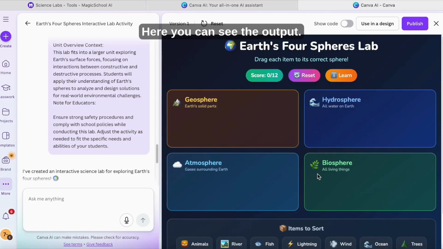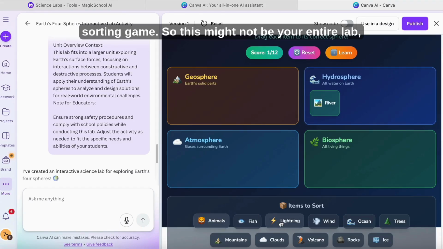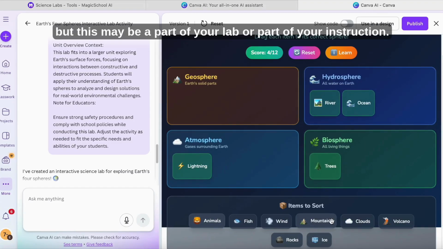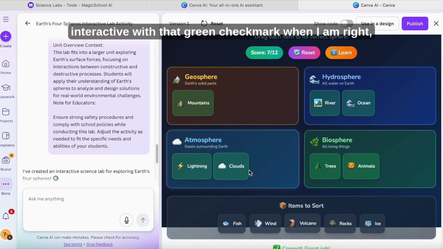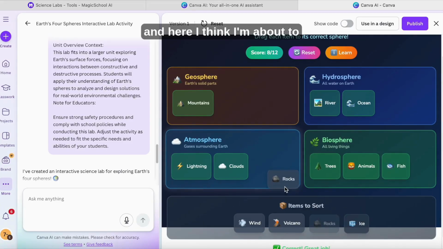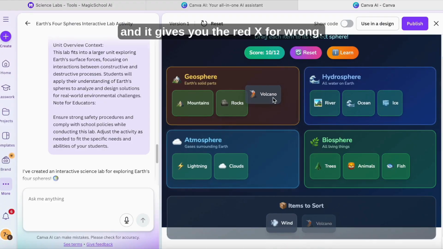Here you can see the output. Canva generated the science lab into a sorting game. So this might not be your entire lab, but this may be a part of your lab or part of your instruction. Here you can see all of the features are completely interactive with that green check mark when I am right. And here I think I am about to drop, there we go, get one wrong. And it gives you the red X for wrong.